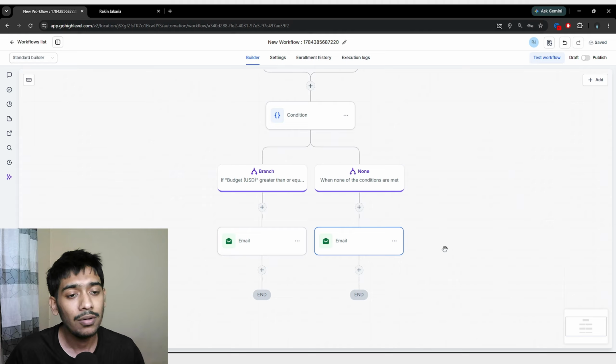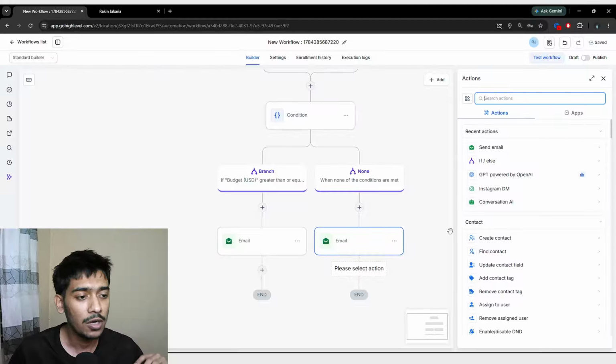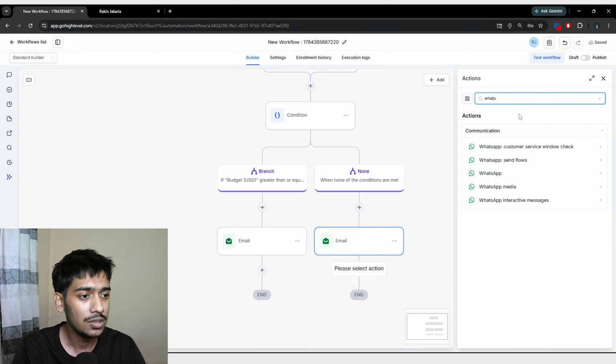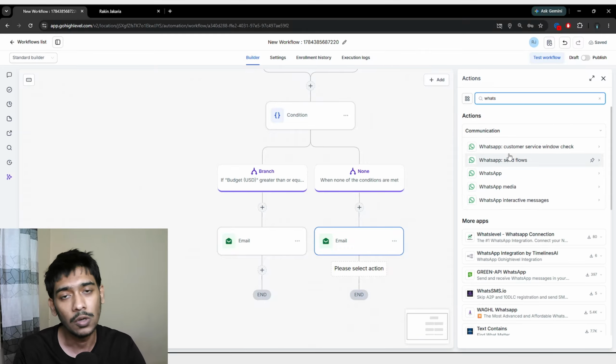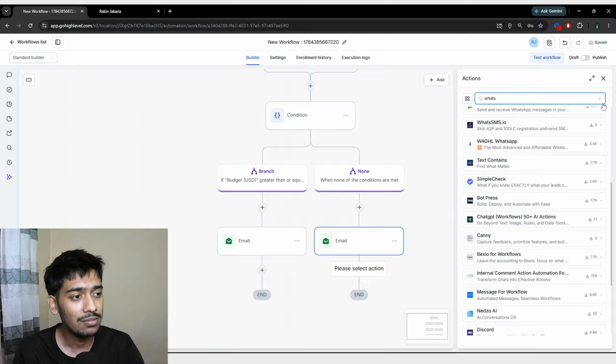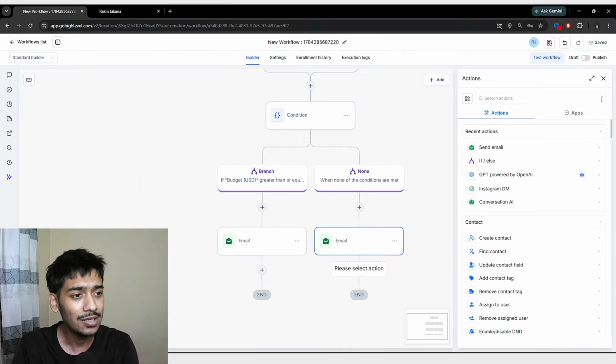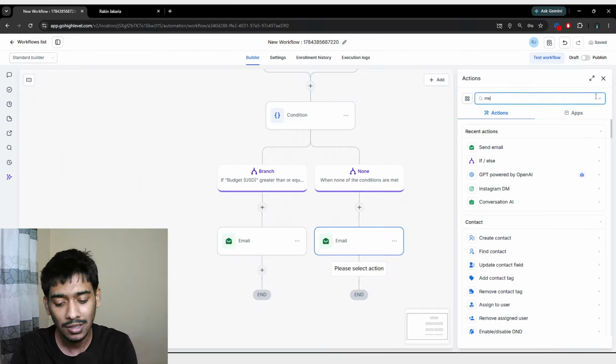So it's done right now, and here if you want you can add more actions, just by going with the plus. For example, if you want to send a WhatsApp message, you can do that. Here you have to search for WhatsApp. As you can see, we can send messages to WhatsApp, and if you want you can add Instagram, Messenger, anything. As you can see, everything is available in here.